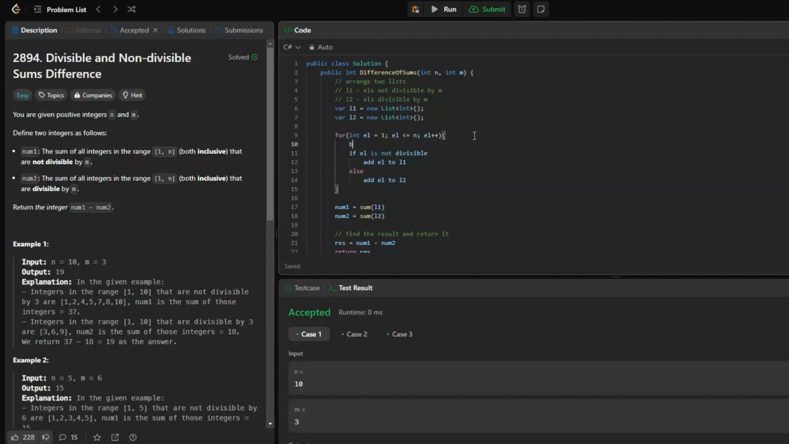We can introduce a bool variable isDivisible to check if our element is divisible by m, if the remainder is equal to 0. Two equal signs are used for the comparison. If our element is not divisible by m, an exclamation mark is used for negation, we need to add the element to the first list. Else, we need to add the element to the second list.